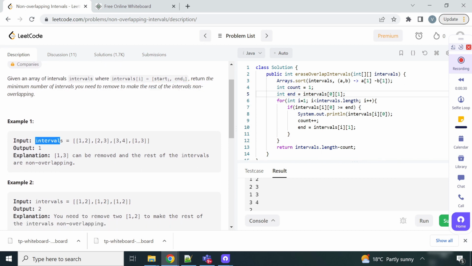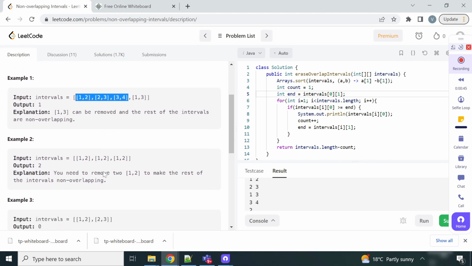We are given these intervals: 1, 2, 2, 3, 3, 4, 1, 3. If we remove 1, 3, then the rest of the intervals will be non-overlapping. Similarly, with this example, 1, 2, 1, 2 and 1, 2, if we remove two of the 1, 2 intervals, then the remaining interval, that is 1, 2, will be non-overlapping. So the minimum number of intervals that we need to remove here is 2.